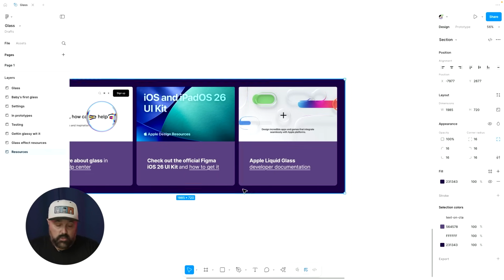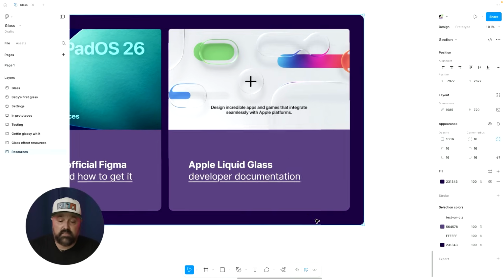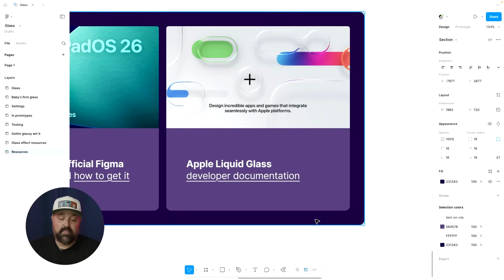And lastly, if you're learning about how to actually implement some of these things in code, you can hit up the Apple Liquid Glass developer documentation to learn more about what's possible when you're actually coding up these interfaces.